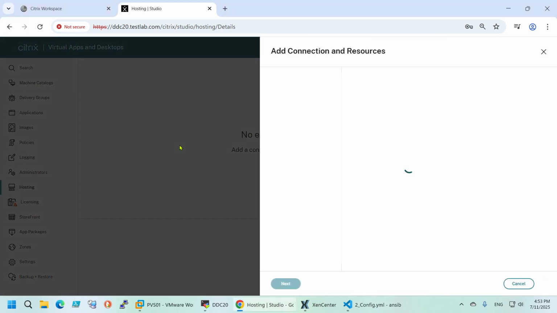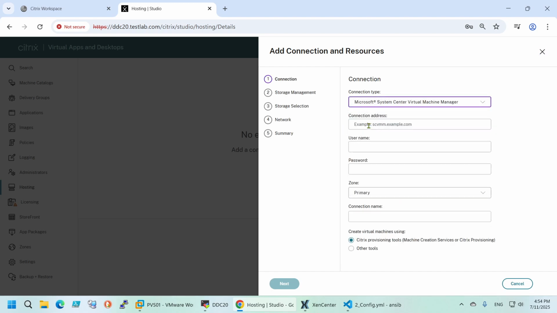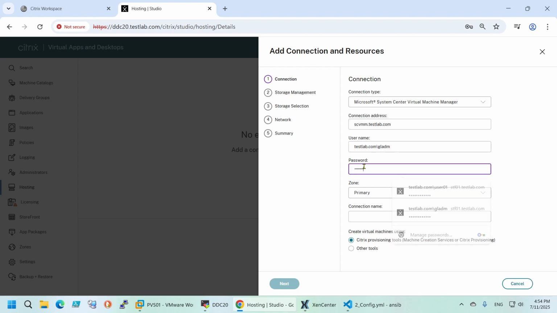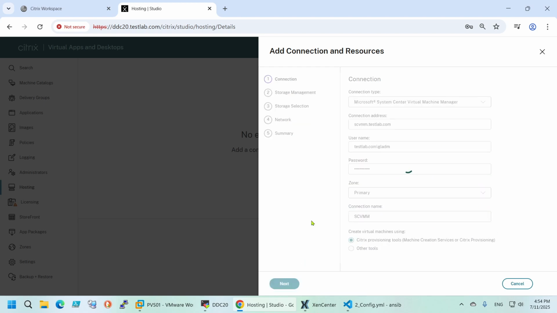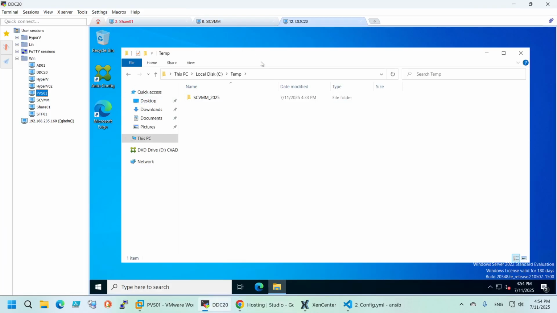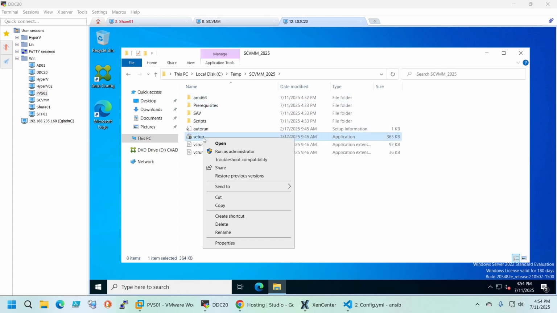So if, for example, I'm trying to edit without the console, we will get some errors. SCVMM, and connection name SCVMM. Okay, let's go next. Okay, and it also tells you that it did not find the console on the delivery controller. Okay, let's fix that. Let's go on our delivery controller and we will install the console.